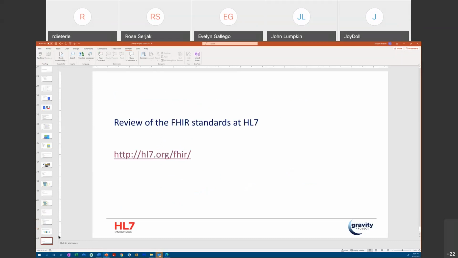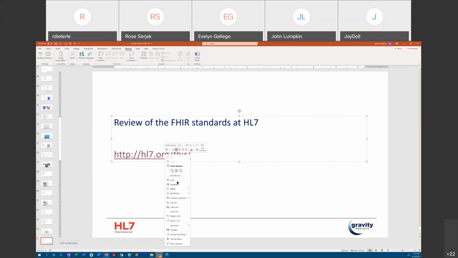We have a couple of minutes left. I'm going to do a link over here to the site. If you want to go to it, hl7.org/FHIR will take you there. Let me see if I can open this up. Open the link.